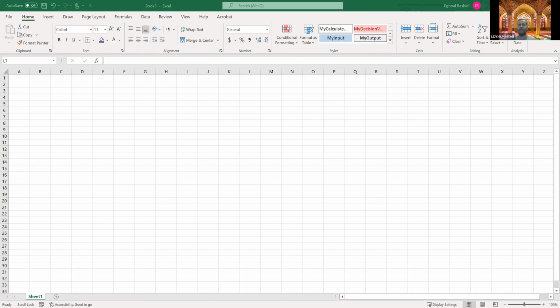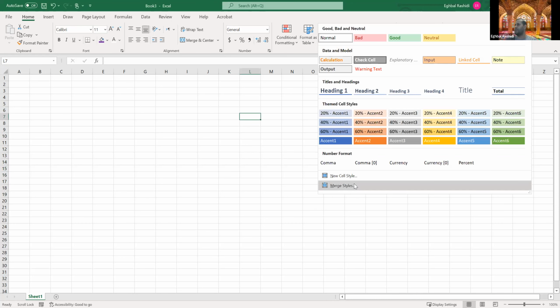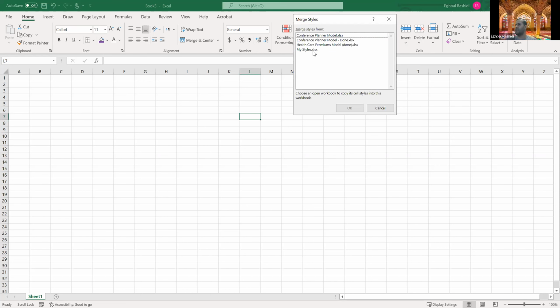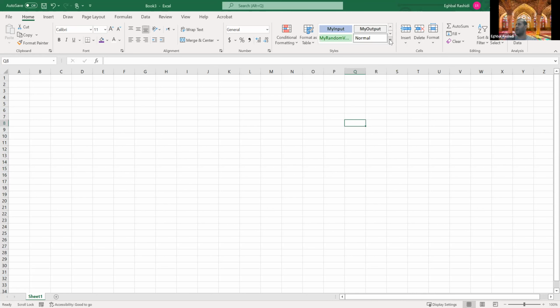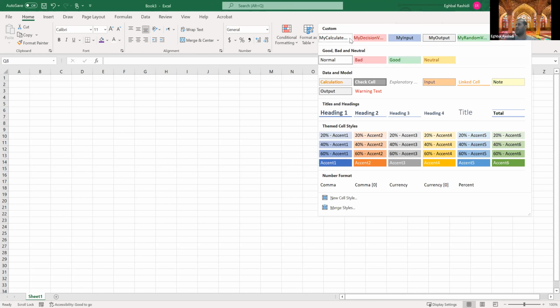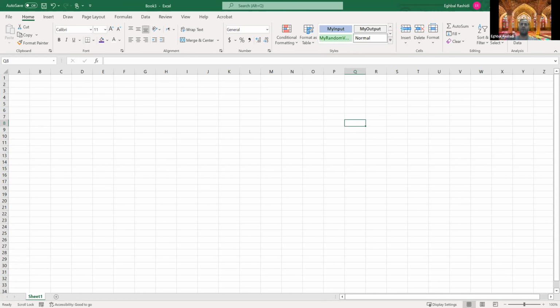Now that it's open, I can go to my style, merge styles, then click on my styles, and hit okay. It's going to bring all of them over here. So now it's here. Okay, see my calculation, my decision variable, my input, output, and okay, good.